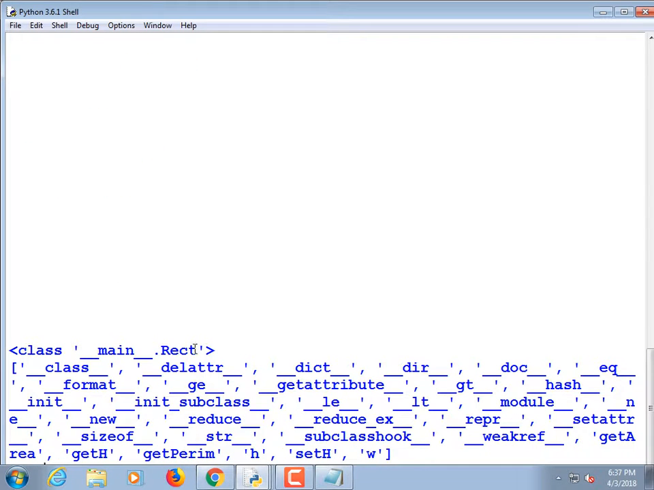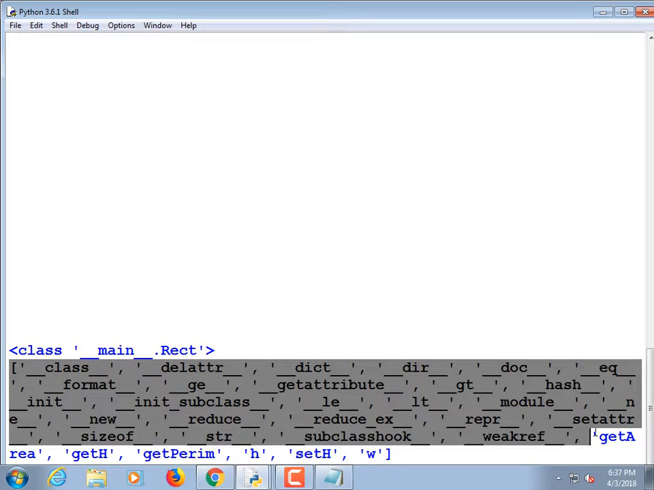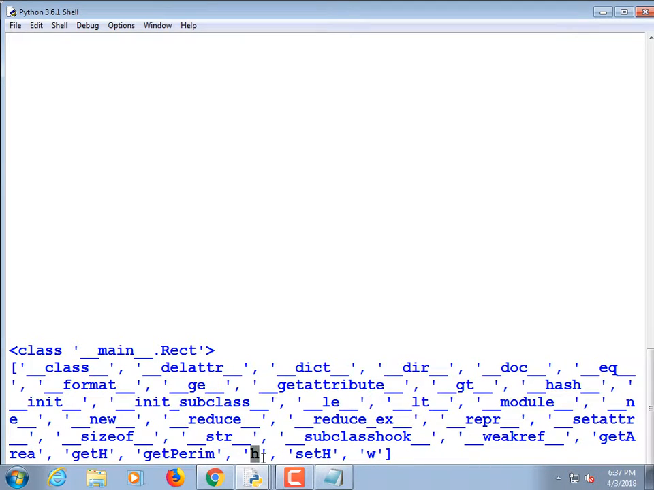So when I printed the type of it, here's what it said. Underscore underscore main underscore underscore. Where have we seen that before? When we were writing a self-invoking, when we were calling our main method. And then dot rect, that's the name of our class. And this is a list of all the functions within our class. And we have two member variables, H and W.